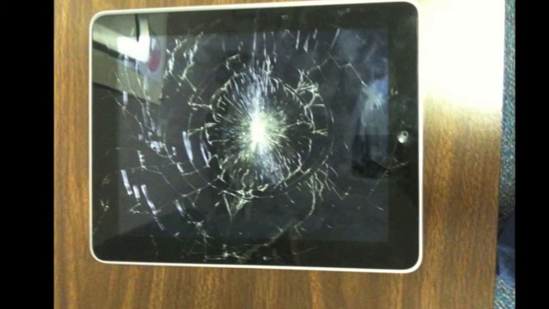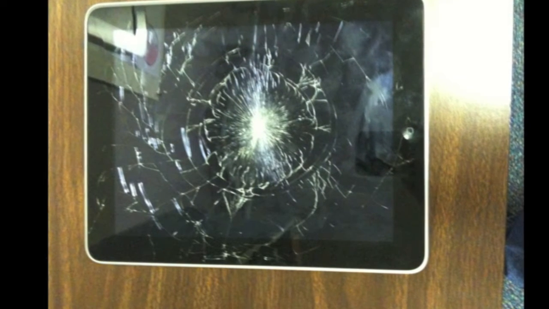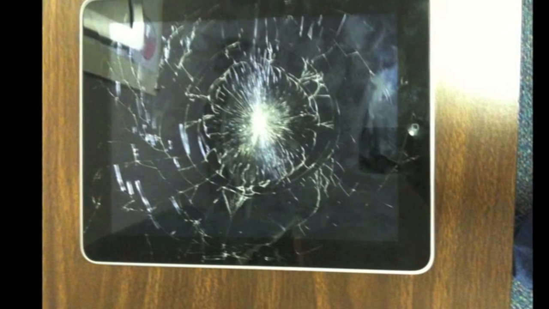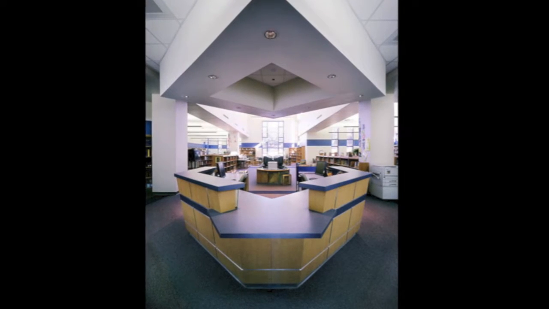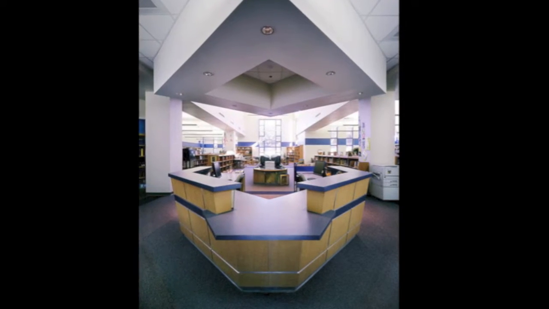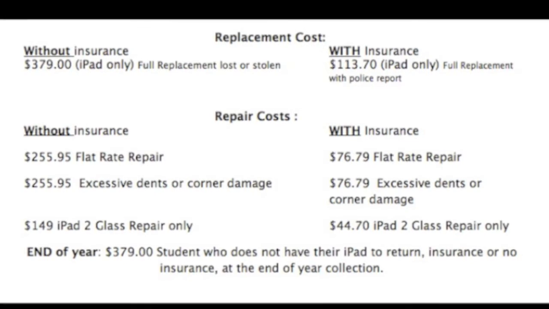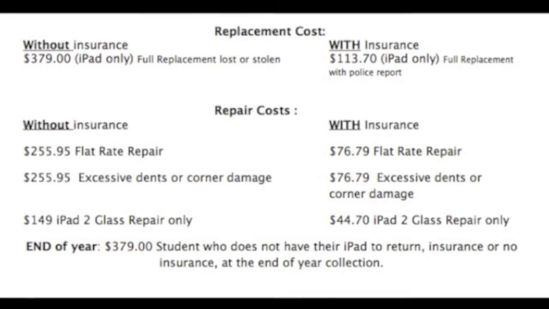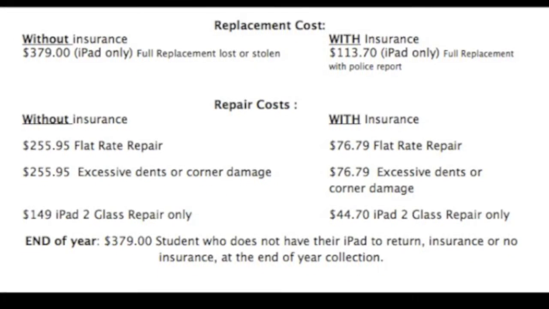Should the unthinkable happen and your iPad is damaged or lost, please report this immediately to the juice bar in the library. There's usually a technician on hand during lunch hours to help you. Depending on whether or not you paid for insurance, you'll be assessed for damages at this time and charged a fee. You'll not get a replacement iPad until that fee is paid.